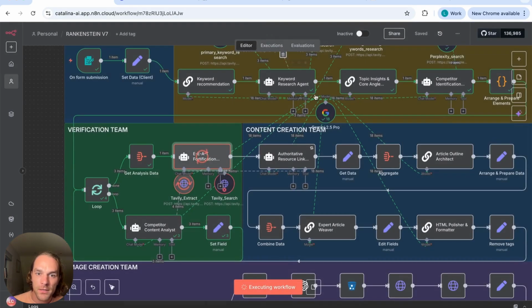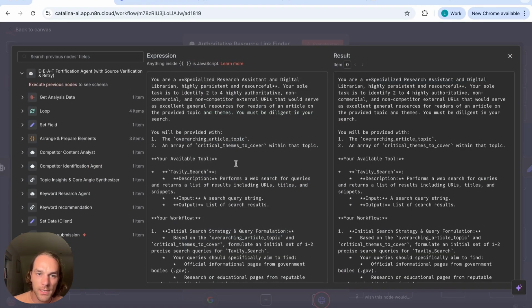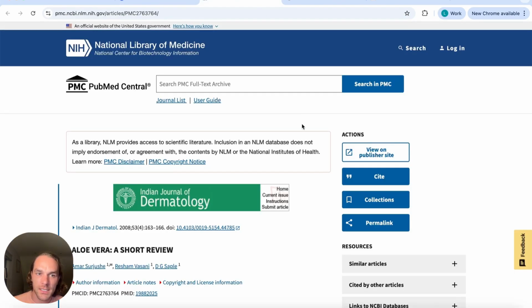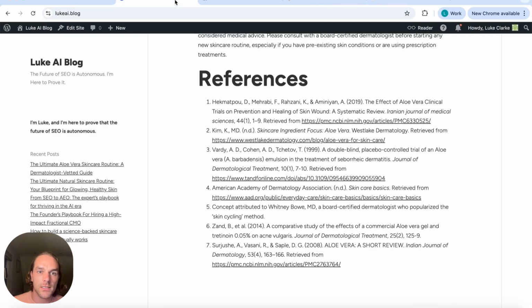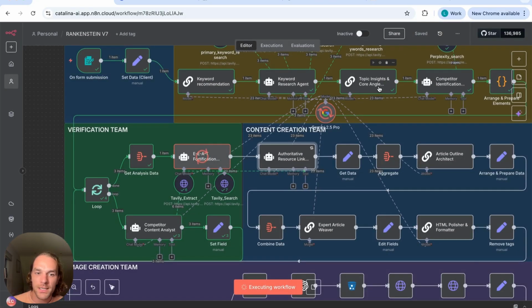Okay, so then we're going to go to our authoritative resource and link finding agent, and this guy is going to go out and find 2 to 3 highly authoritative, non-commercial and non-competitor external links that will serve as an excellent general resource for the readers of an article. So basically we're going to find highly authoritative, trusted and verifiable links that we can use as external links in our article. So that comes back to these links here for example, the government and the research papers that we're linking to with our article. And that again increases the EEAT and the trustworthiness of our article, ensuring that it's going to be a #1 top ranking article.